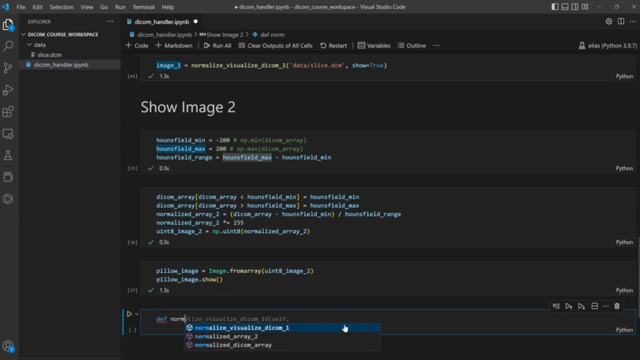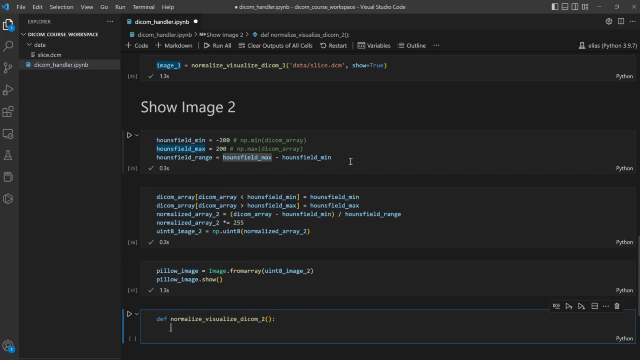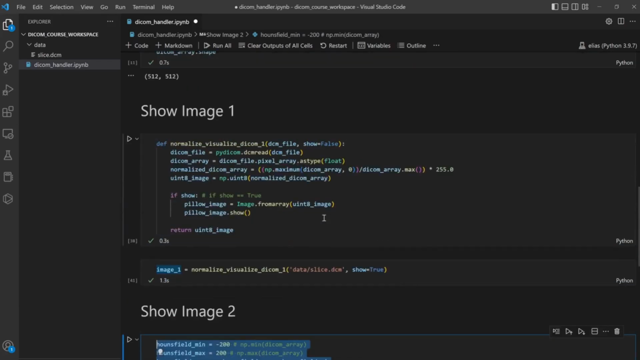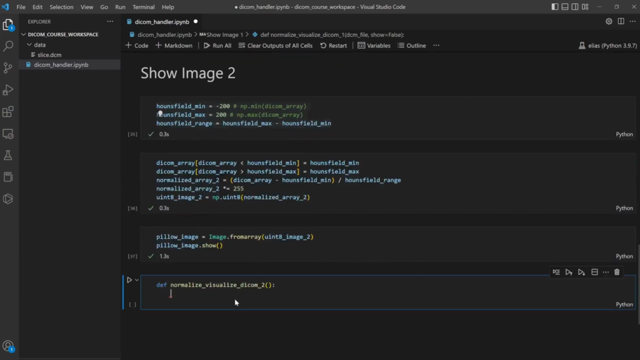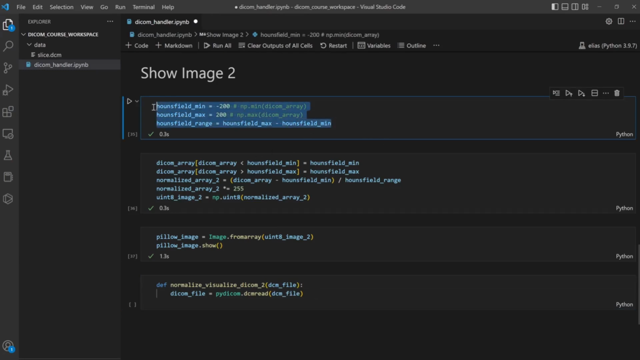So def normalize, and now let's give it the value 2. But the thing that will be different here is that there are some conditions we can add. Let's copy this. Before that, we need to open the file, like this. And this is the DICOM file that will be in the parameters. It should be the first parameter as always. Now let's take these, copy and paste.